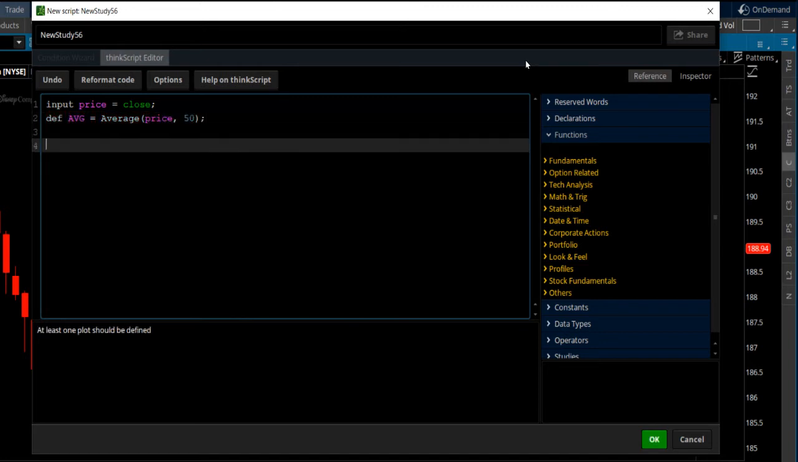Now I'm going to add text to display in the label. Type addLabel, open parentheses, type yes, comma. Yes means that you want to display the label. And I'm going to type the text here: the SMA is, then plus sign. And since I'm using the average, I would like to round the number to the second decimal. If you don't want to round the number, just leave it like this.